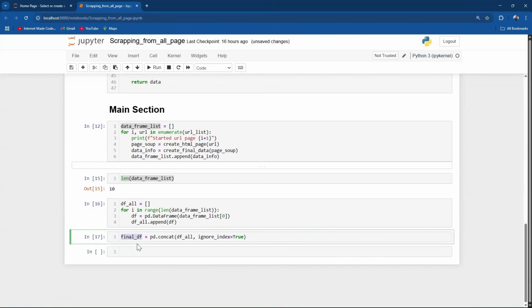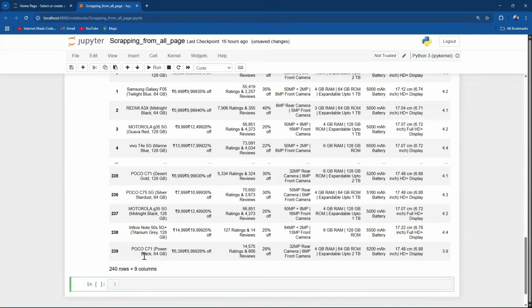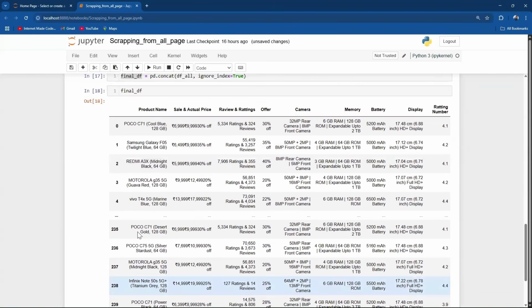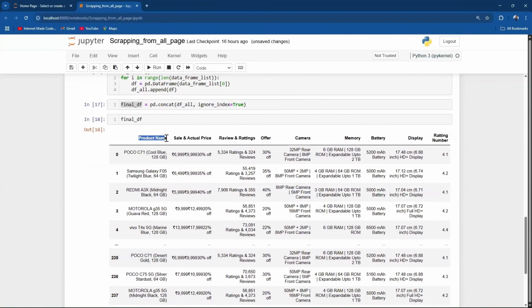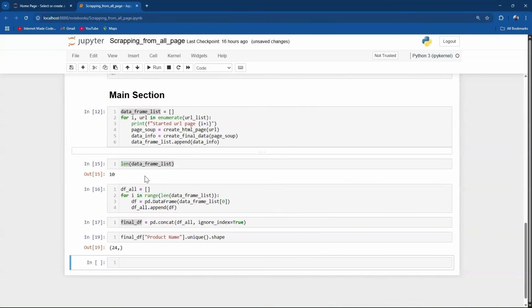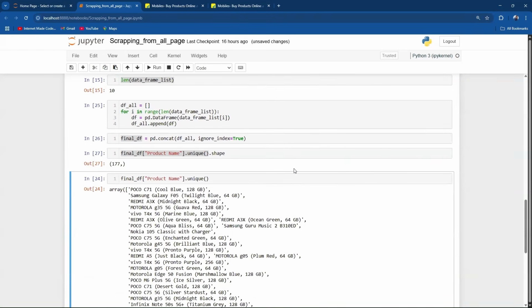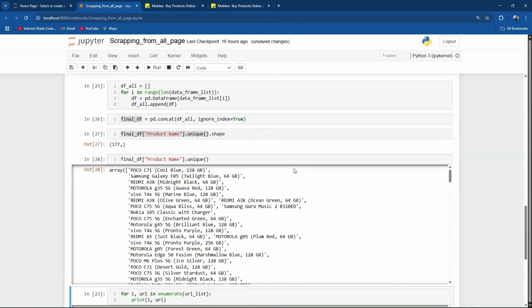So the final df, let me see what products it scraped properly, which is 240 products. And let me also see whether all the 240 products are different or not. Dot unique, dot shape. Yeah, because I didn't pass the i here. Let me just run it here. I just missed it. Now the completely unique products are 177. So that means it's proper.